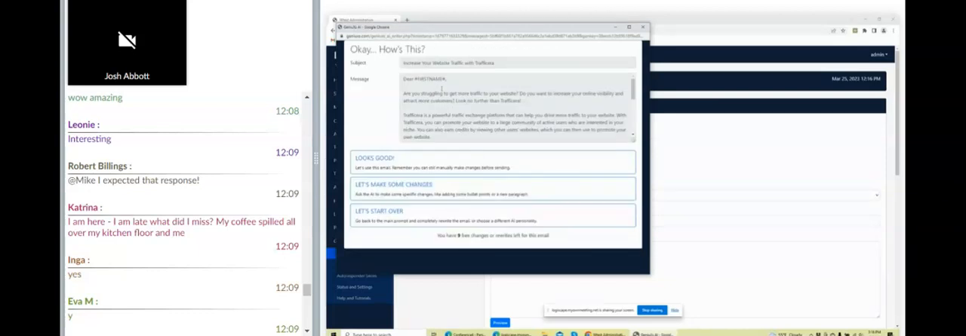And here it is. So you can see for the subject, increase your website traffic with Traffic Era. And you can say, dear first name, are you struggling to get more traffic to your website? Look no further than Traffic Era. And then since it knows what Traffic Era is, it explains it a little bit. It talks about how it has a large community of active members, and then it writes some bullet points.